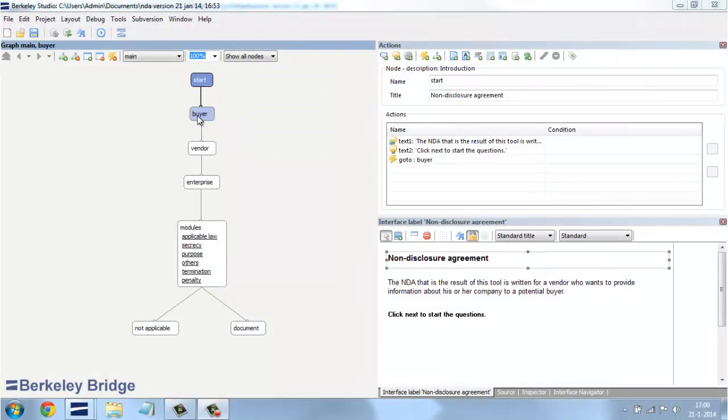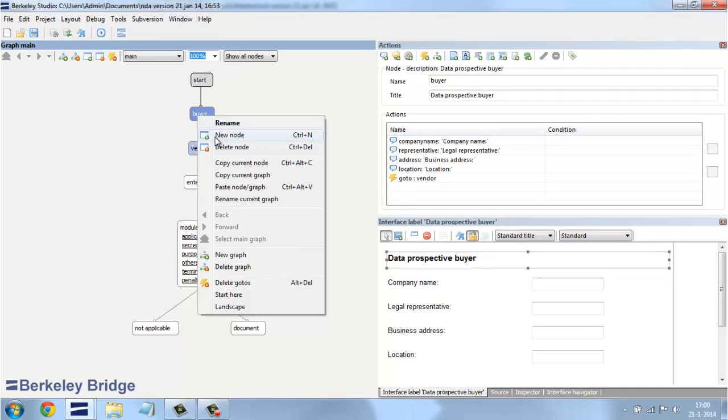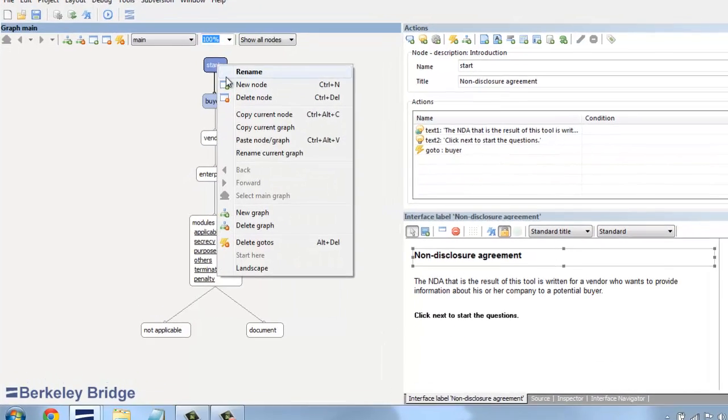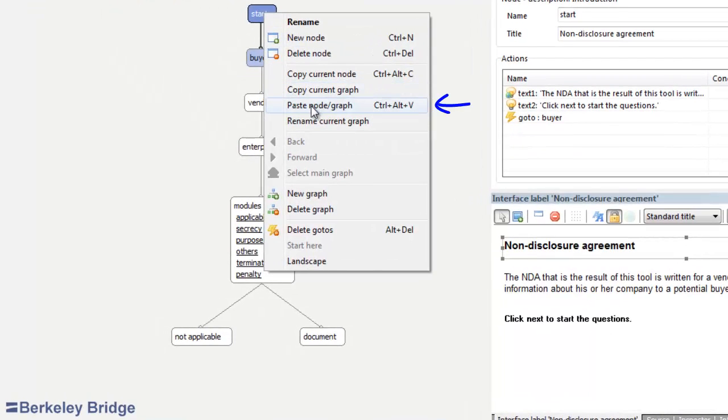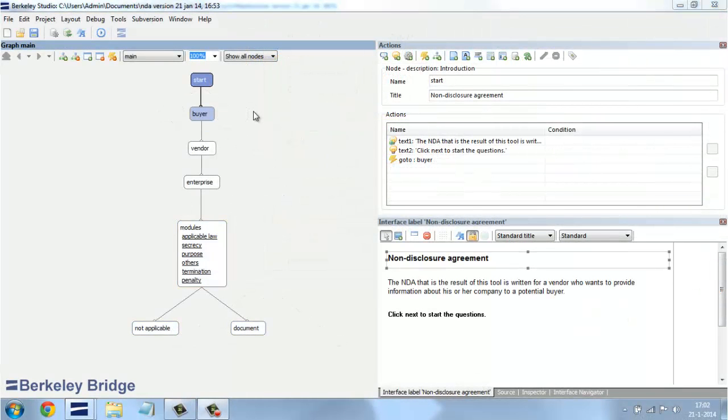Right-clicking on a node in your model will give you a few options. Here, you can copy the current node and its contents by clicking here or pressing Ctrl-Alt-C while you select the wanted node. You can insert these nodes wherever you want in the model. Select where you want to insert the copied node, press Ctrl-Alt-V or right-click and select Paste, and you have inserted your copied node. The same can be done for an entire graph.